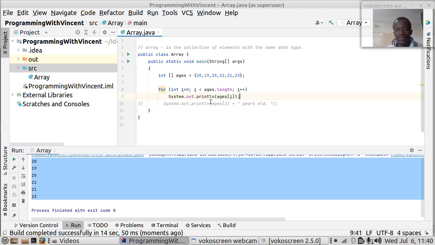So now suppose I want to print them in one line, right? I just have to remove this ln, which stands for line. So now look at this. Let me run this.